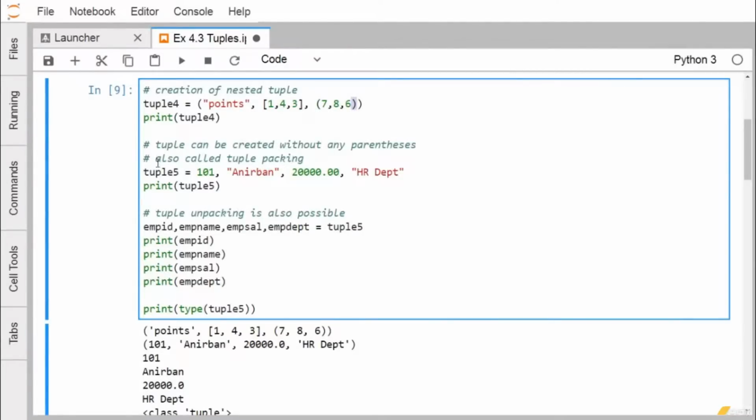A tuple can be created without any parentheses. Now you can write this one, and you can find that the tuples we create here are not enclosed within parentheses, but the tuple has got created and it has got printed.